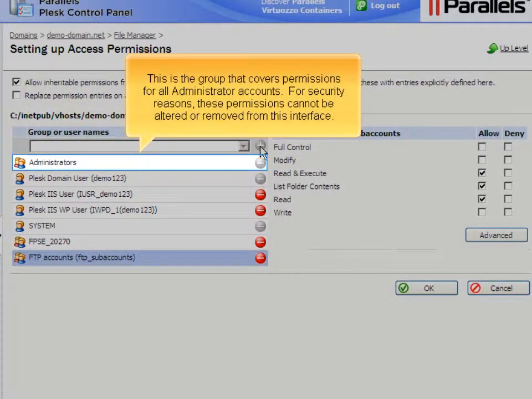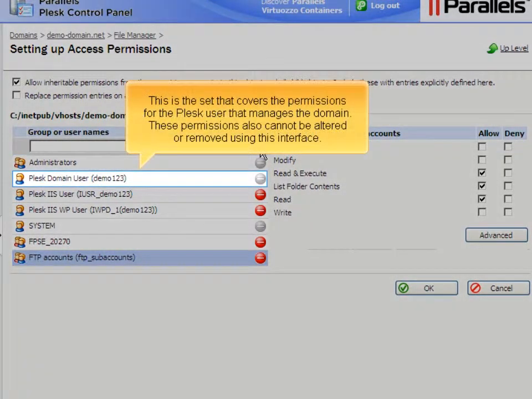This is the group that covers permissions for all administrator accounts. For security reasons, these permissions cannot be altered or removed from this interface. This is the set that covers the permissions for the Plesk user that manages the domain. These permissions also cannot be altered or removed using this interface.